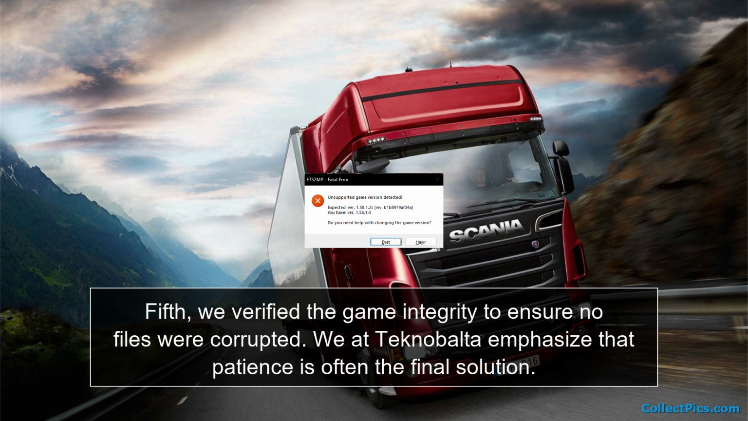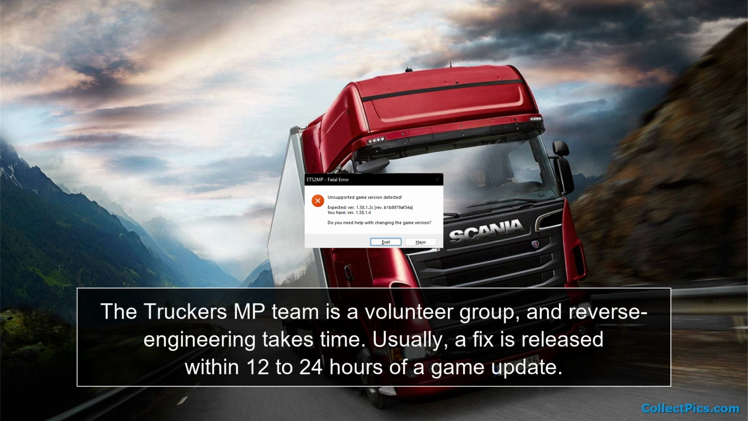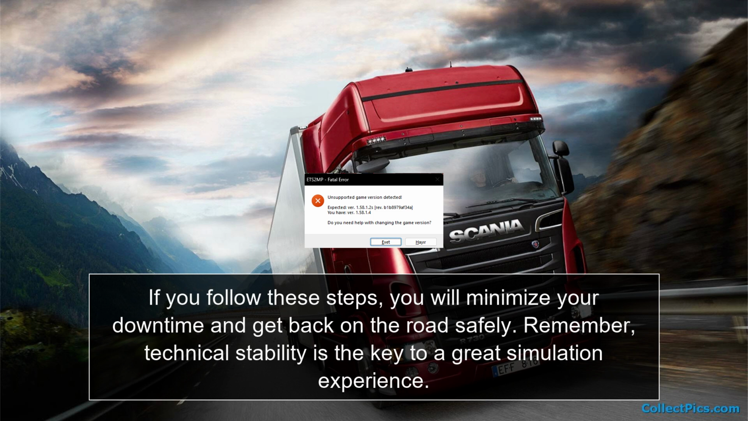We at Teknobalta emphasize that patience is often the final solution. The TruckersMP team is a volunteer group, and reverse engineering takes time. Usually, a fix is released within 12 to 24 hours of a game update. If you follow these steps, you will minimize your downtime and get back on the road safely. Remember, technical stability is the key to a great simulation experience.